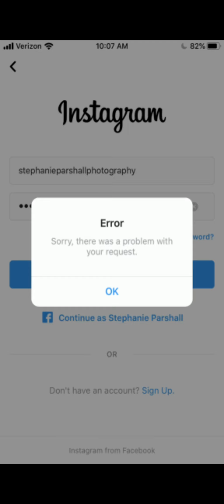Another thing to do if you still get this error, even though you added your correct Instagram password and username, or if you don't know your password, you can go to your favorite browser and search for Instagram.com, and you can try to log in right there and see what happens.